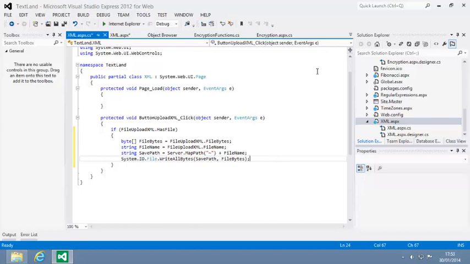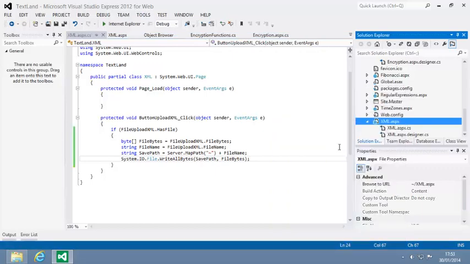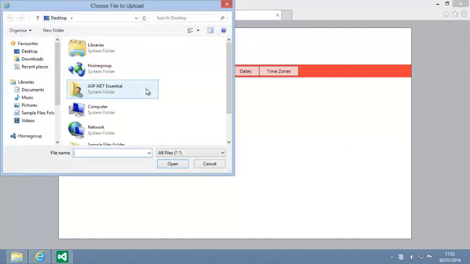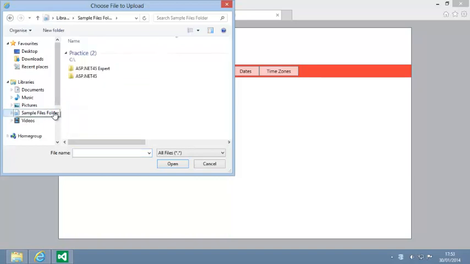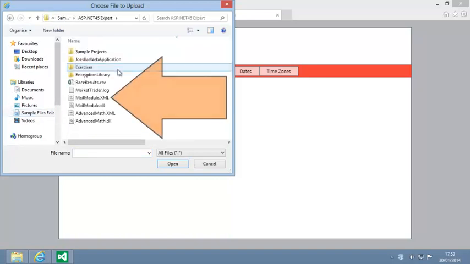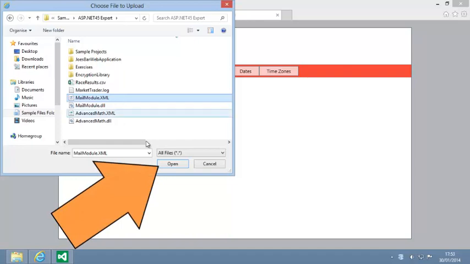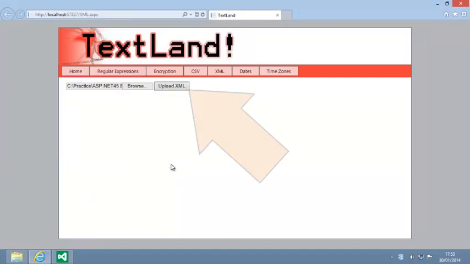Test your code now by viewing xml.aspx in your web browser. When the page loads, click Browse, navigate to your sample files folder, click mailmodule.xml, then click Open, and click Upload XML. Nothing appears to happen, but the file was successfully uploaded and written to the TextLand folder.